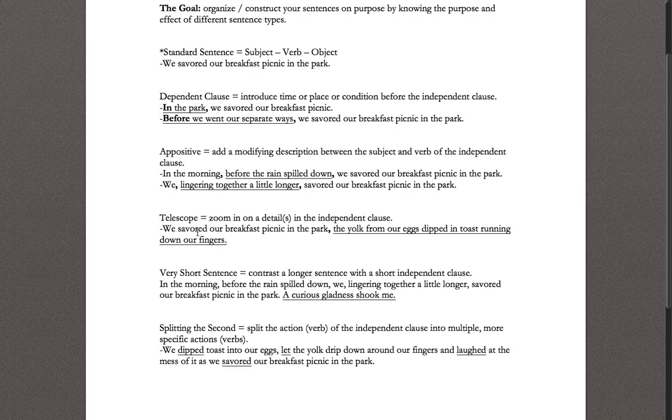So here I'm zooming in on the action of savoring the breakfast, the type of breakfast. So I'm zooming in on the yolk from our eggs dipped in toast running down our fingers. Think of it like a telescope on a camera. This first part is kind of like the zoom out. There's a couple in the park, and someone took a picture of them from the parking lot. And you can just kind of see them from a distance. But then if you use the camera to zoom in closely on what they're doing, you start seeing that there's egg yolk dipped in toast and it's on their fingers. And again, it's like a telescope camera.